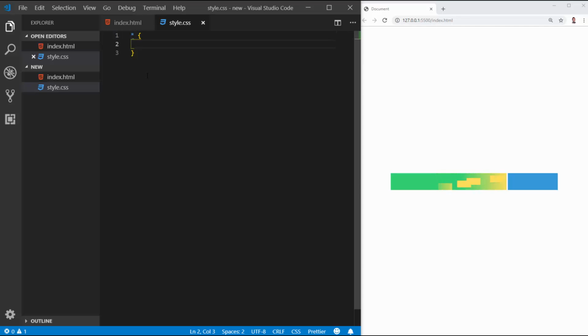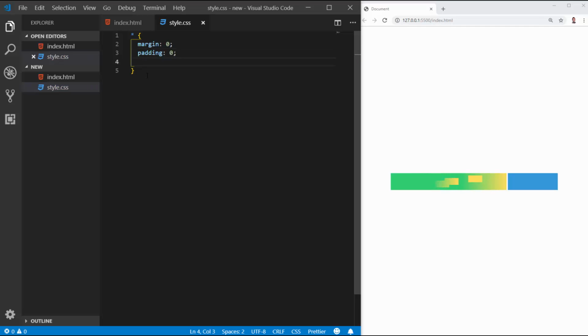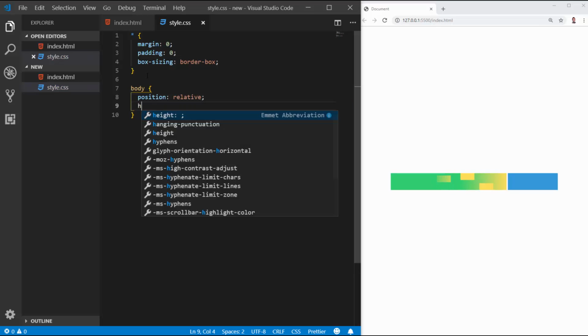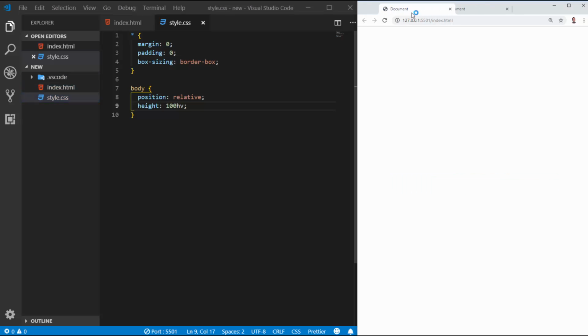Create some basic presets. Set margin and padding to 0 and box sizing to border box. Position relative. Height 100 viewport height. And if we take a look so far, it should be pretty basic. Don't have anything here, so let's fill in the progress bar.